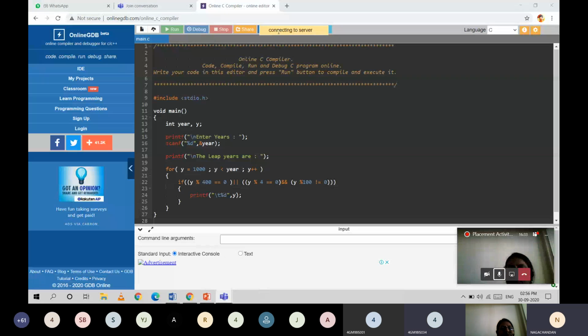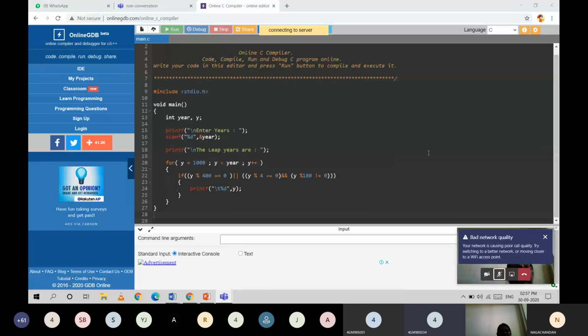After compiling this program, it will display all the leap years from the year 1000 till the year where you have entered it. For example, if you enter the year 2020, it will display all the leap years from 1000 to 2020.